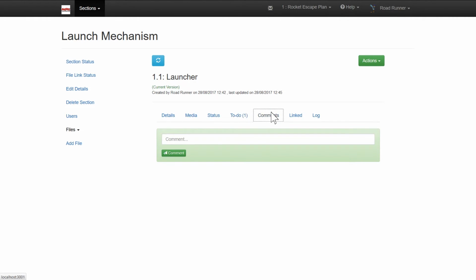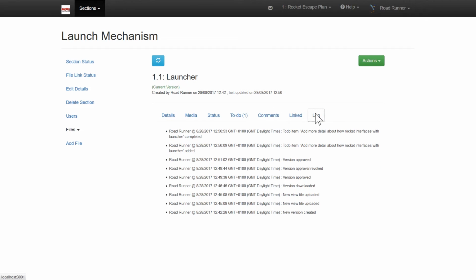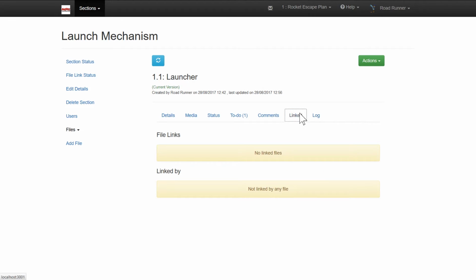Next, let's add a comment. Again, just type the comment and click to add it. A notification will be sent to all section viewers. Again, you can edit or add attachments to each comment, and you can reply in a chain. A full audit log is available to see activity around the file. And finally, we have an advanced linking function. However, we'll cover that in a separate screencast.